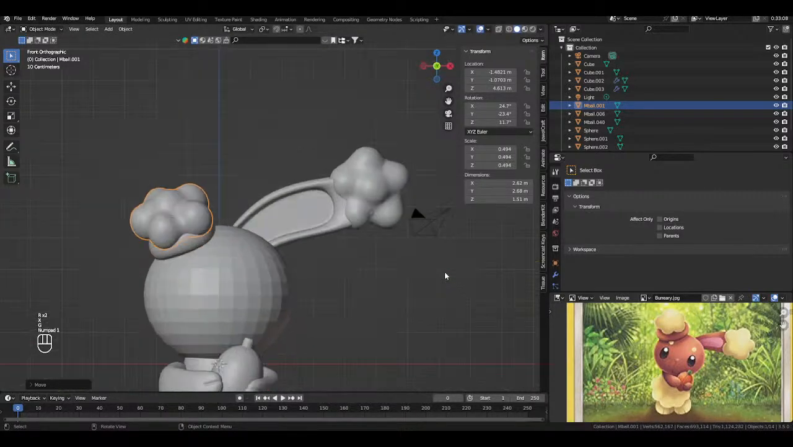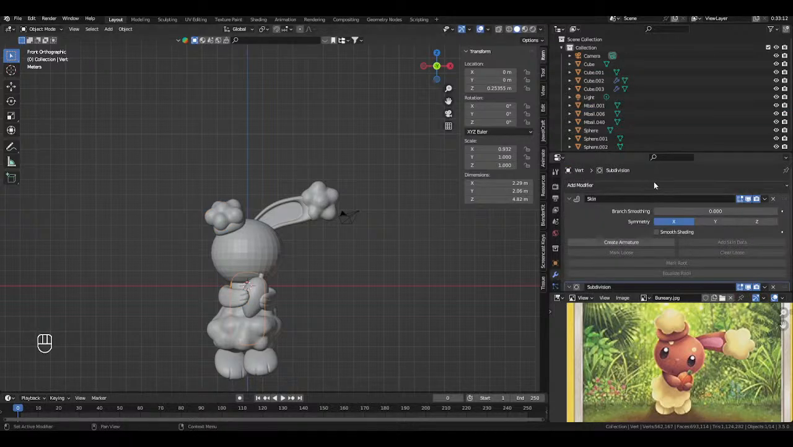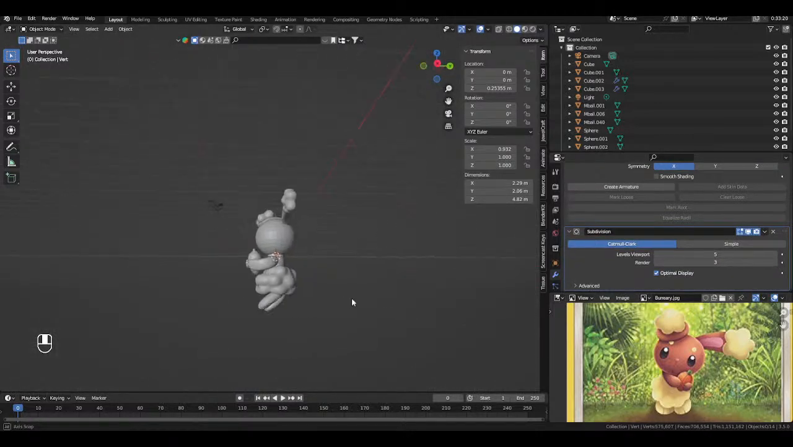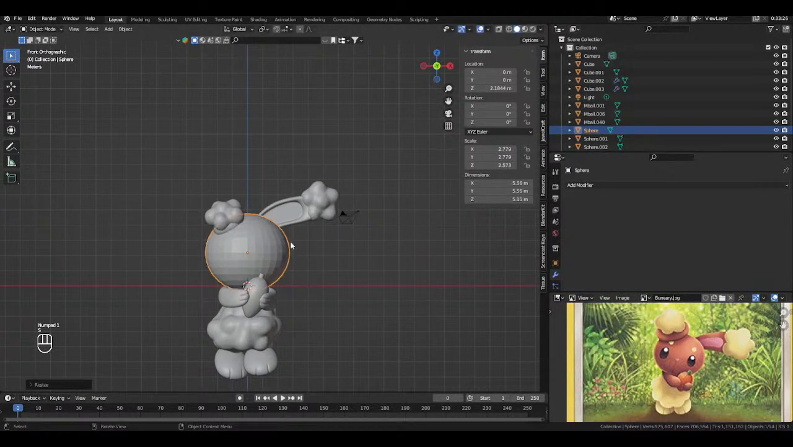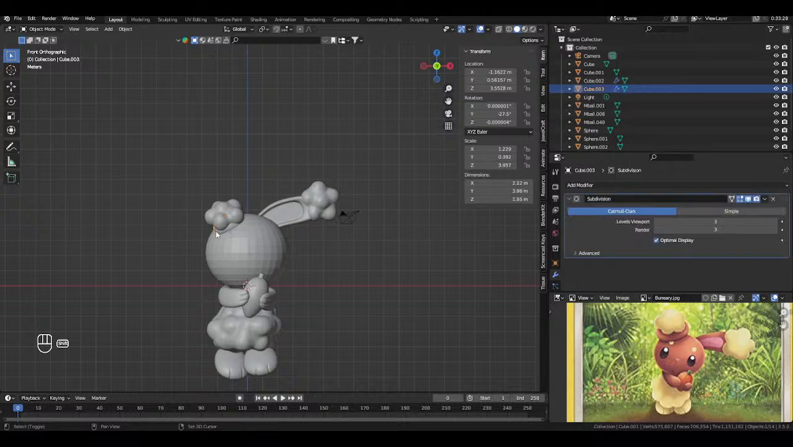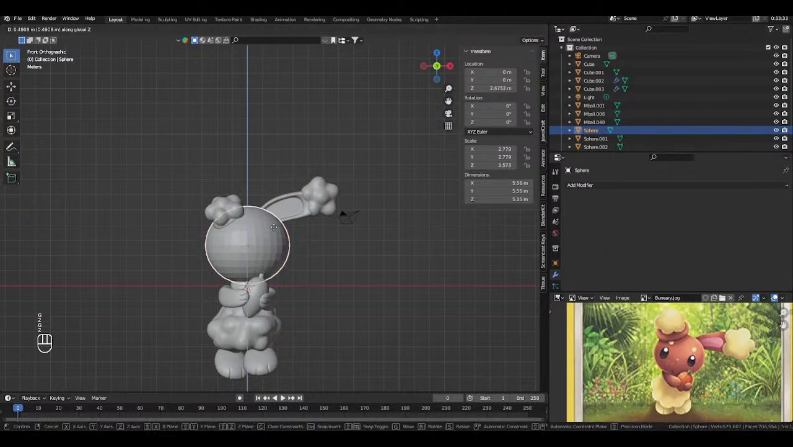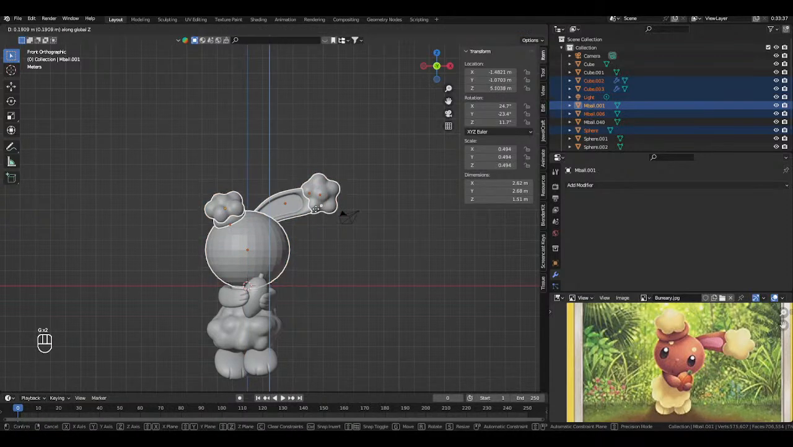Okay, so now the only thing we have left, we just subdivide surface of the body a little bit. Body. There we go. So now we just have to finish off the head. Get the head bigger. Move the ears and this up. Move this up. Move all this up. There you go.